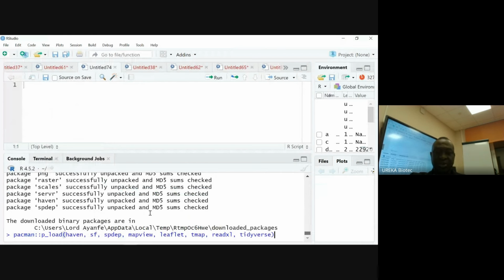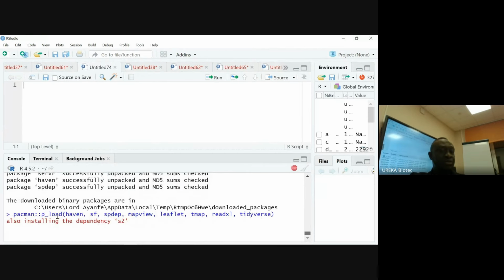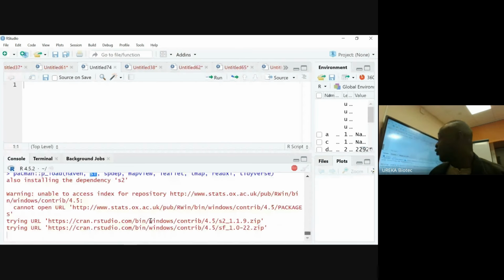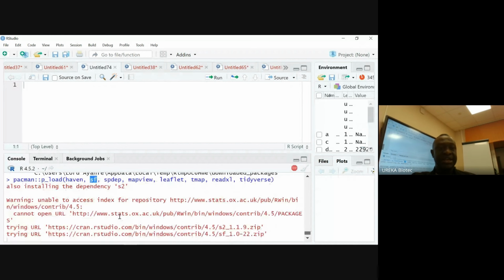What do you do once you do that? You press enter, not shift and enter, and you see that Pacman starts to look into it. It's trying to install this dependency here. Once it finds it, or observes that it is present already, you're not going to have an issue. It's going to skip it, and try as much as possible to ensure that what is needed is found.